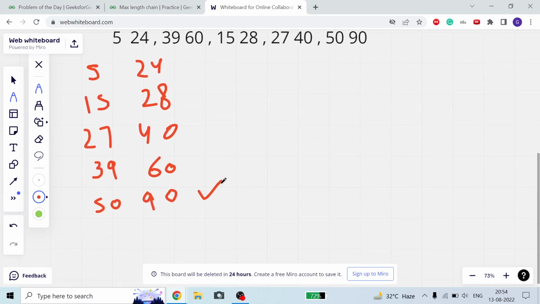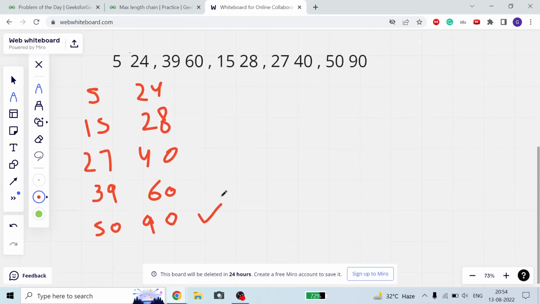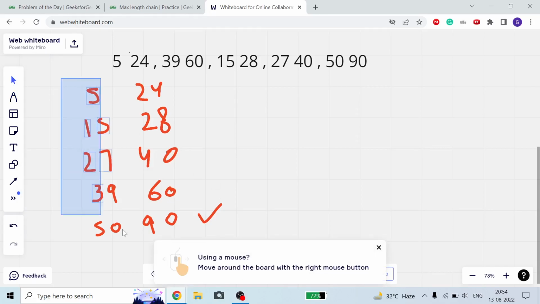For each element we have two choices. Just a minute.